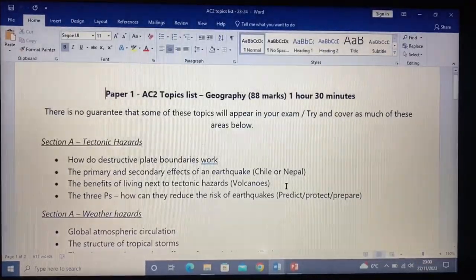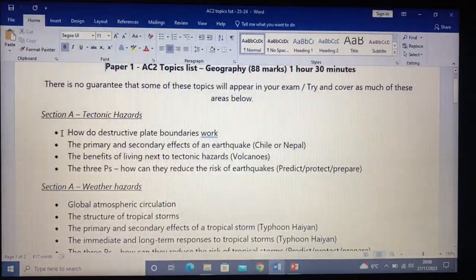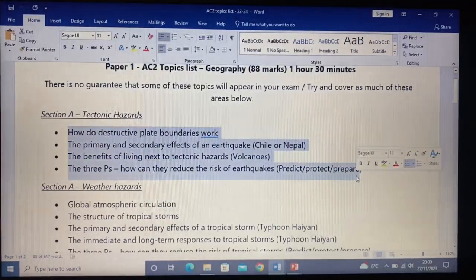Okay, year 11s. So you will have all received this document. It says the ACA2 topics list. I'm going to go through as many topics as I can, starting off with tectonic hazards. I'm going to try and get through all of these things over here.